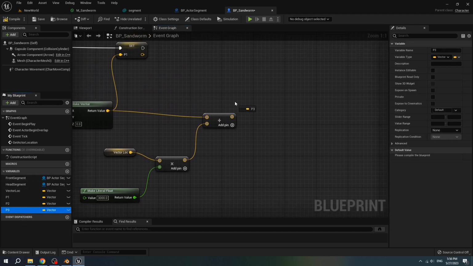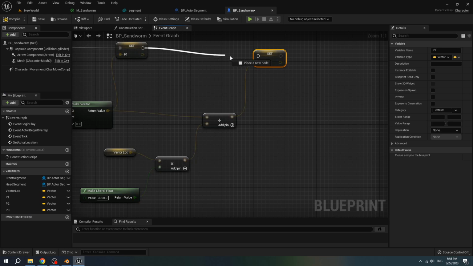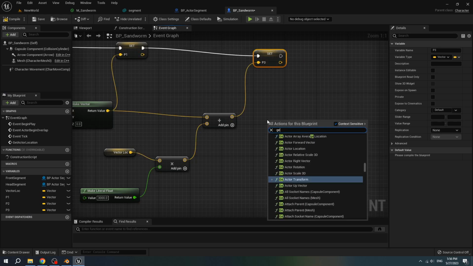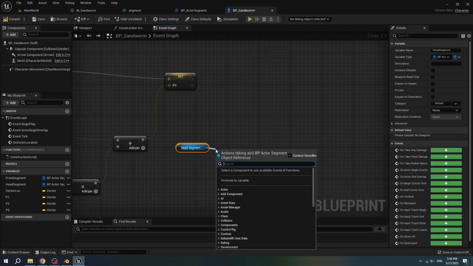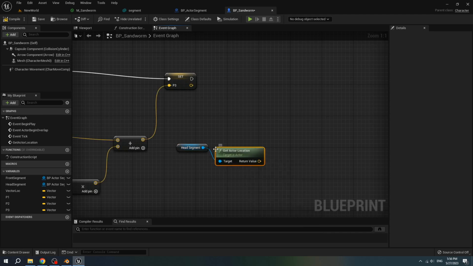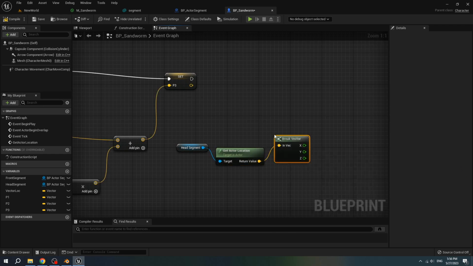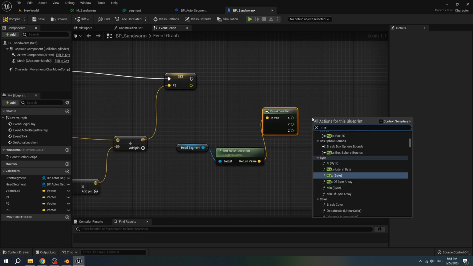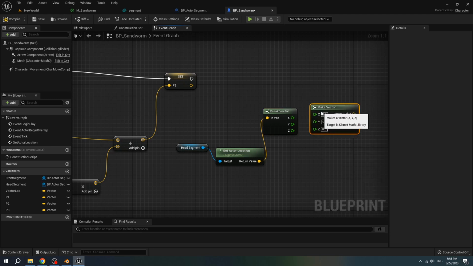And then set it to P3, the third point. Get head segment. Get actor location. Break vector and call make vector. X to X, Y to Y.